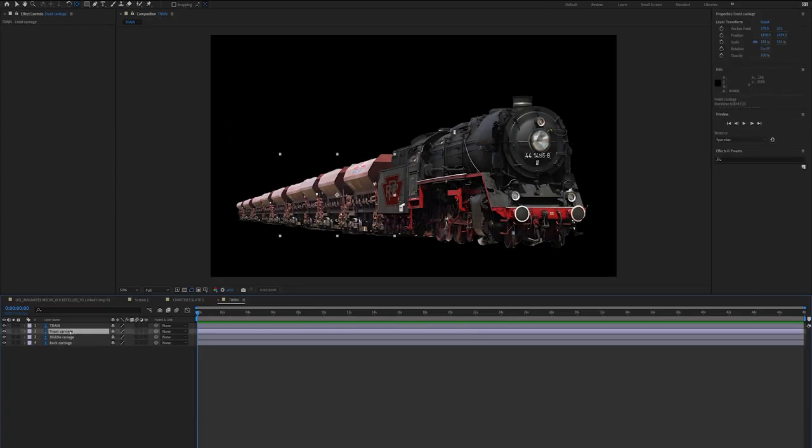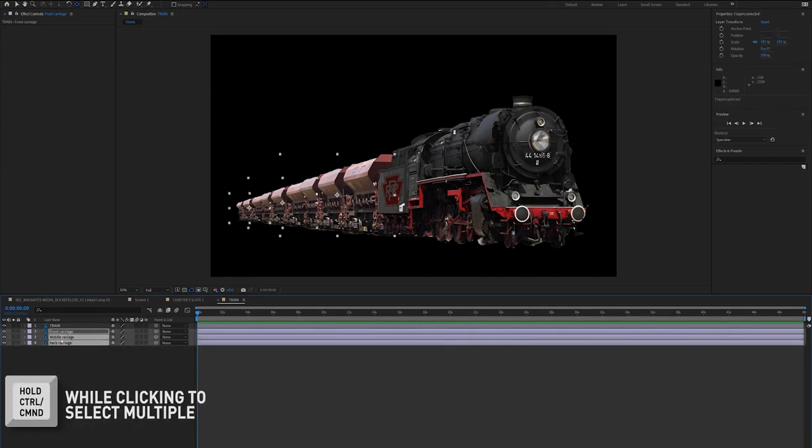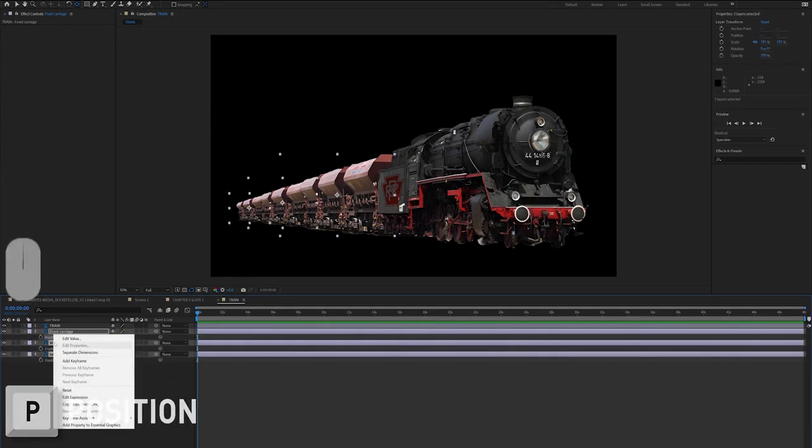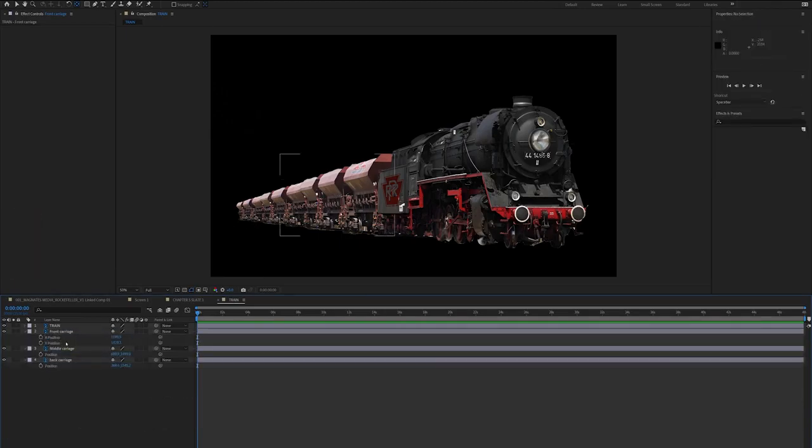It's kind of like chug, chug, chug. What I'm going to do is go to my front carriage. Let's start with that one. I'm going to hit P for position. I'm going to separate my dimensions, because I just want to be isolating the Y value.